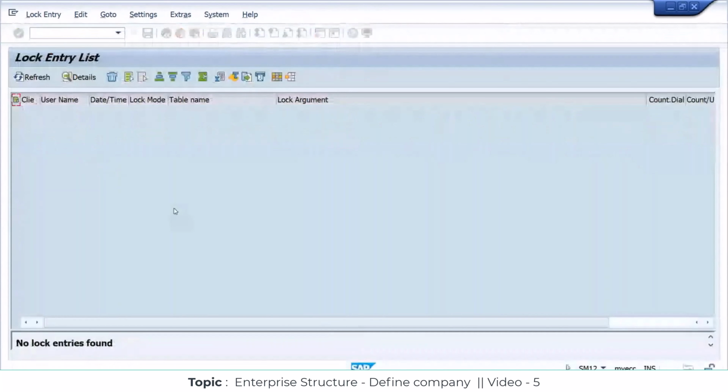Now once these entries are deleted. Sorry, Mr. Jaya, to interrupt you. Once we delete it, is there any option to undo? No.